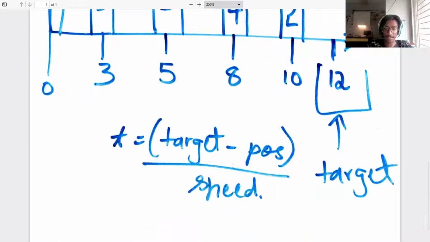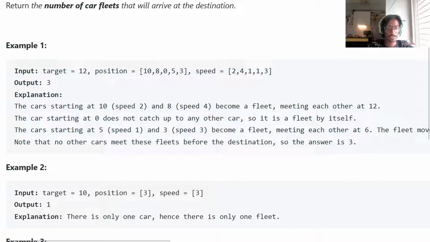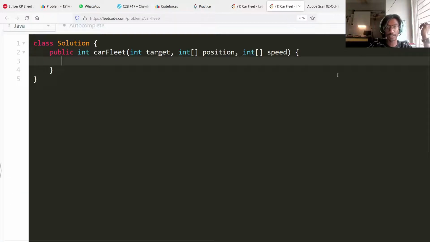So the approach is pretty easy. Let's check the implementation right now. Okay, so you can see here the car starting at number 10. So number 10 and number 8, these two become one fleet, and then these two become one more fleet. They meet each other. So based on the positions, it matters. So let's try coding it up now.